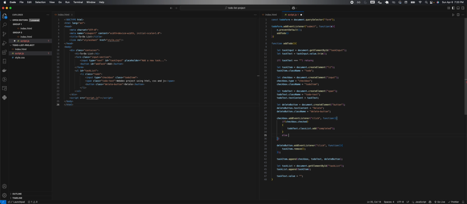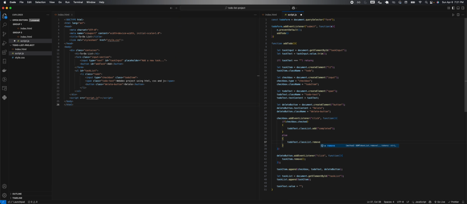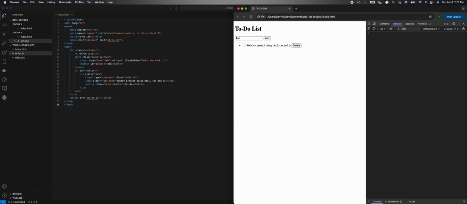Similarly, or opposite, we will remove the completed class name from the element, and then it'll have a default styling of just regular text. There's no strike through. So if we were to do this right now, you won't notice any difference. Or maybe we will see it actually.